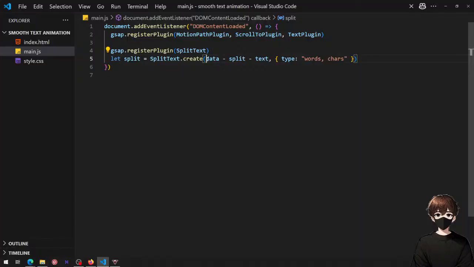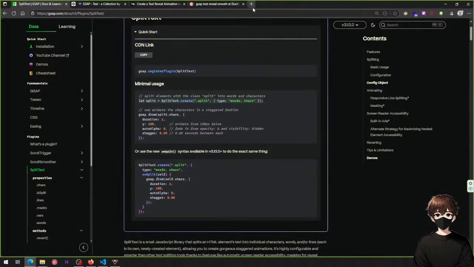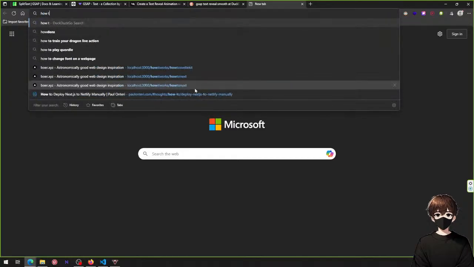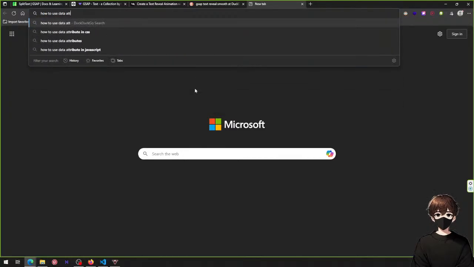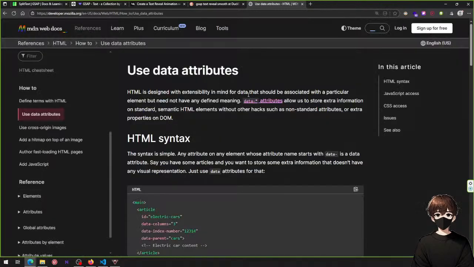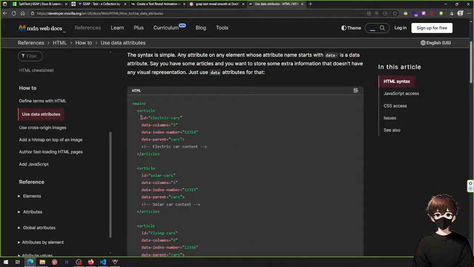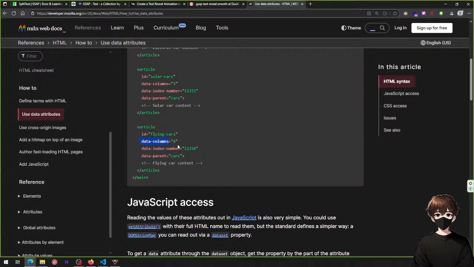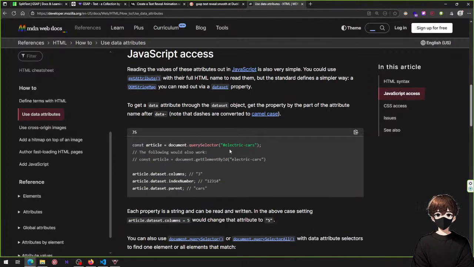Okay, that doesn't work. Can I just do this then? Like this? No, that creates issues. Let me see how to use data attributes in JS. Let me see how they do that. Okay. Yeah, this is how I do it in JavaScript access.